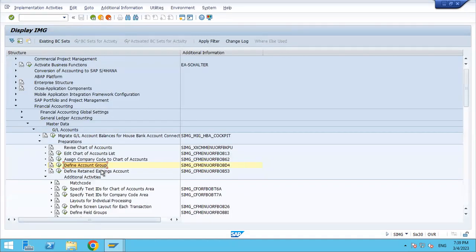So your retained earning account is also the same when compared. We can control the status of fields for accounts in FS00, at company code level. Yeah, I will show you once, one example I will show you while we create the GL master for the company code.